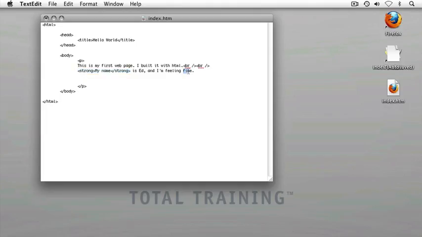Also, if I wanted to italicize a word like the word fine, I would add emphasis to that word. Emphasis is the HTML way of saying italics. So I'll use the EM tag, EM for emphasis, open caret, EM, close caret, and open caret / EM. And again, 2 tags surrounding my content word.